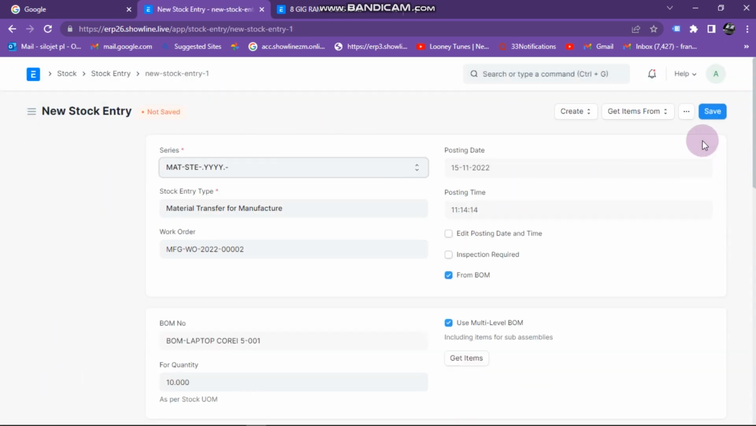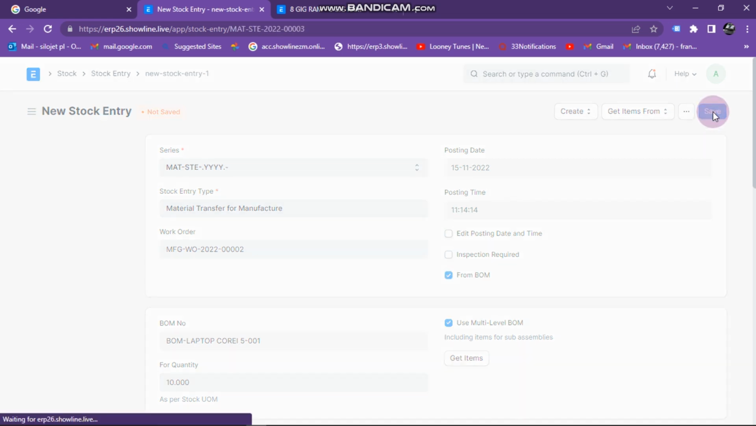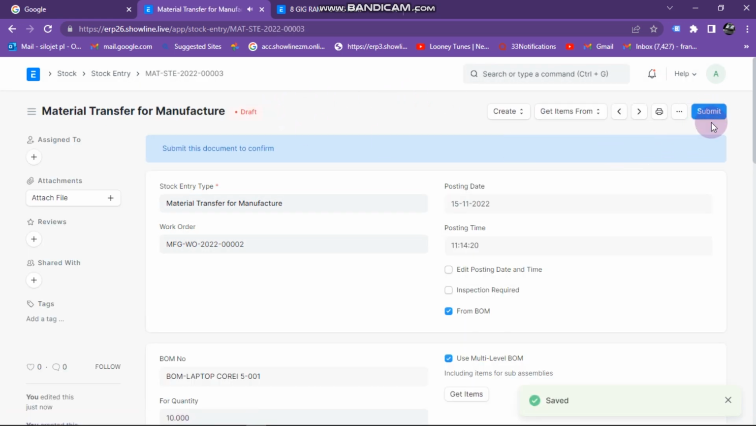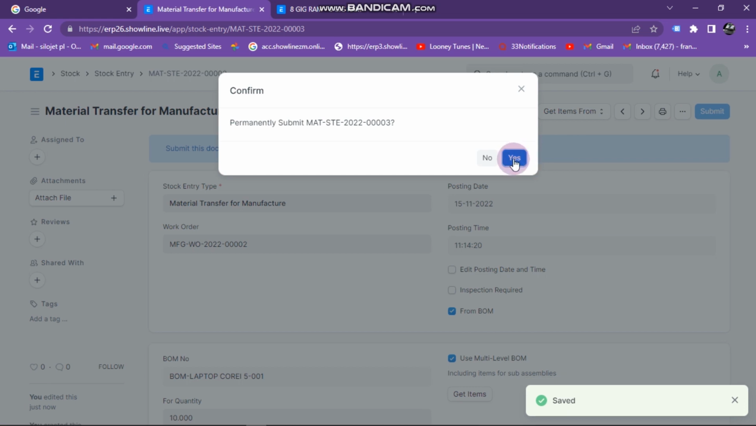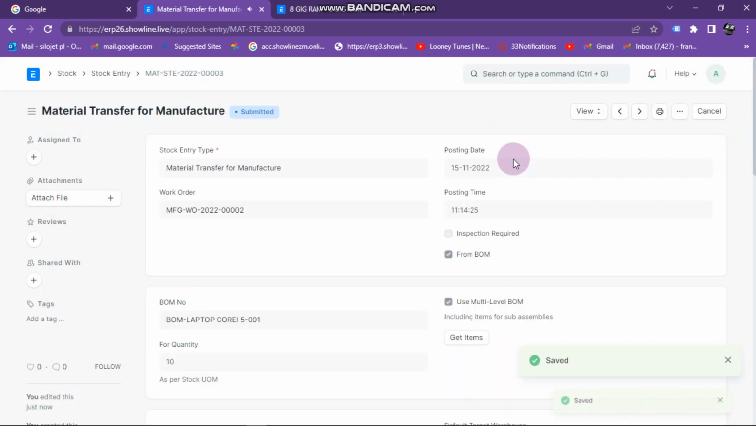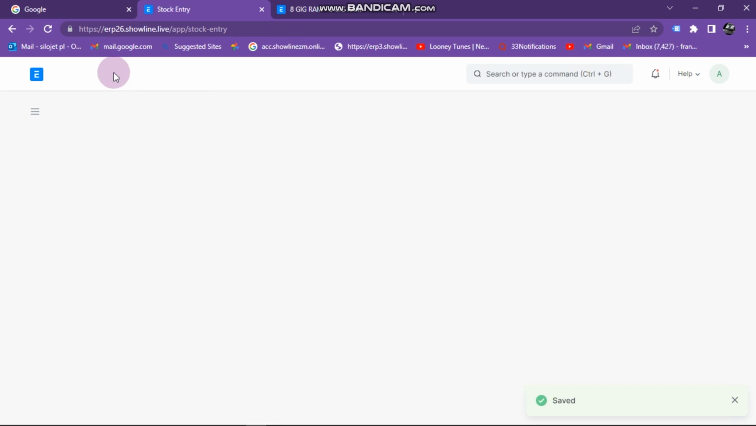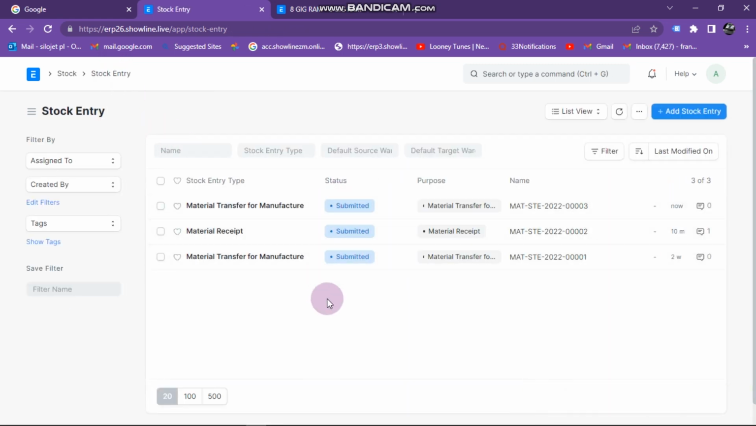After clicking on create, it comes here. You click on save. And then again you click on submit. So it's now submitted. You can click here under stock entry. So you can see here, these are the transactions that have happened. So we need to go and check on our stocks what have happened.